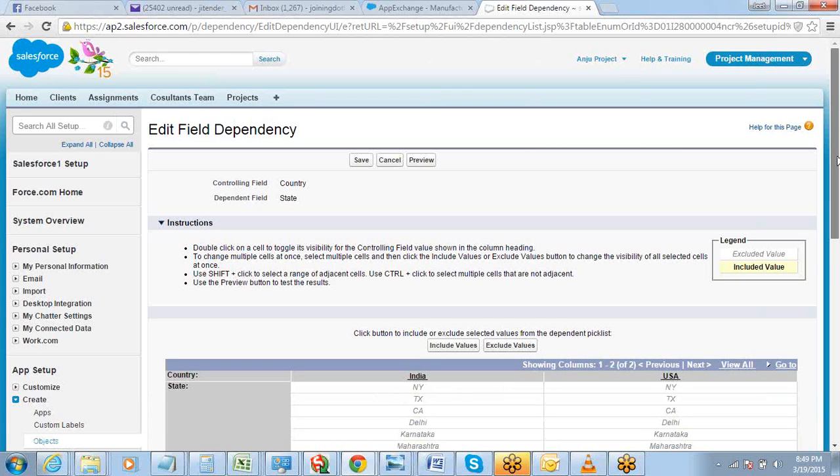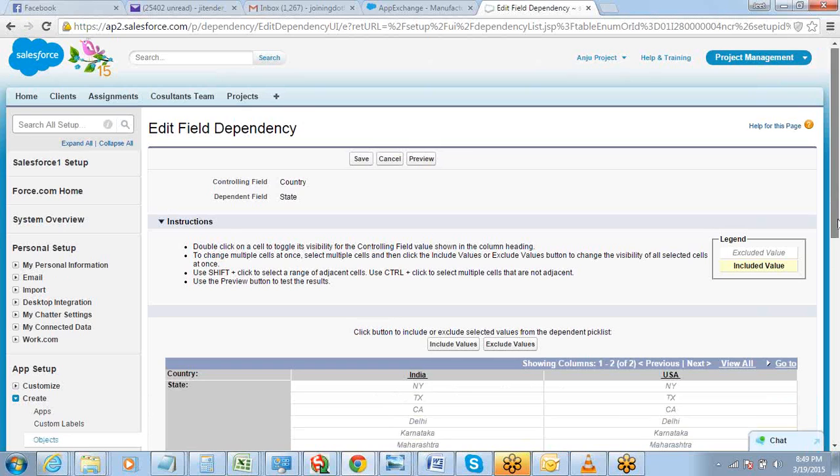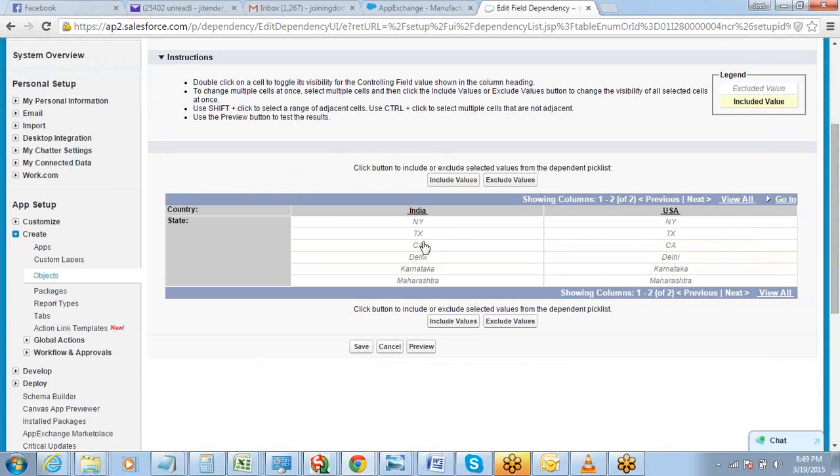Now you get this kind of an interface where you just have to decide which state falls under which country. You can just select it. You can use control plus click to select multiple. So 3 under India and 3 under US. That's it, and include the values. So this yellow mark shows the included value. Under India, these 3 are included. Under US, these 3 are included. That is how simple it is. Save it.